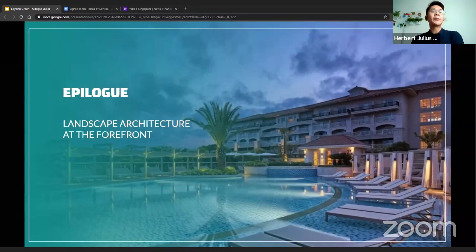So as an epilogue, I'd like to say that landscape architecture is very much at the forefront of the design industry. And I say this, just look at the brochures of all the condominiums or even parks or hotels for that matter. The very first image would be a landscape feature. And I remember one of the Marriott presidents visited our company here, and he asked this question: if you've been in one of our hotels, what is that one memorable experience you can remember?